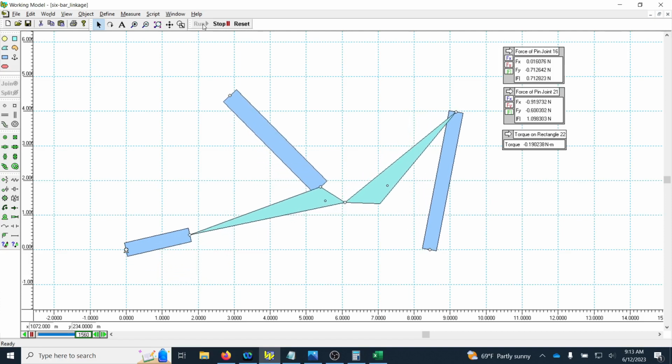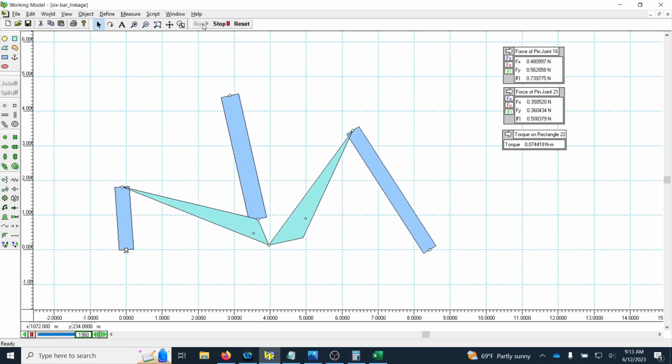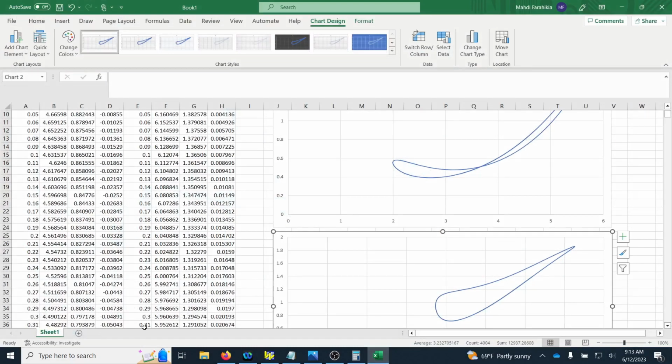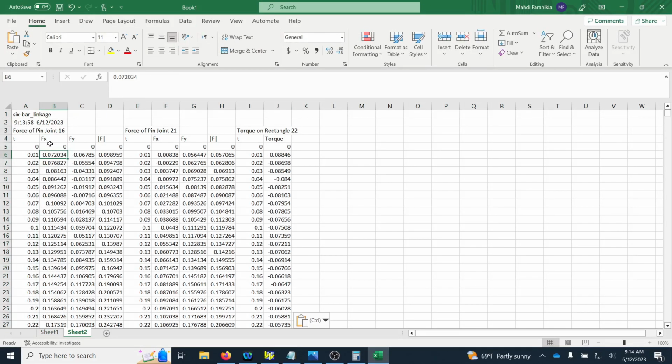So it moves a bit further, and now we have kind of a full rotation. So if I click on one of these and do a copy, I can go to Excel and let's create a new sheet and paste it. So I have the force in the x direction, force in the y direction, and the magnitude of the force, which we could also calculate using these 2 components, and then the force for the second point, as well as the torque for one of the links that we created.